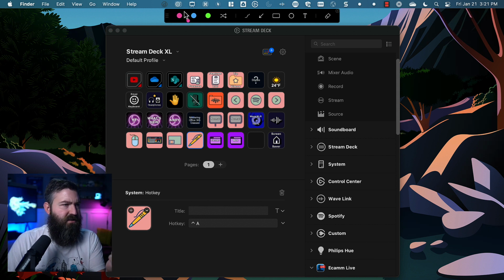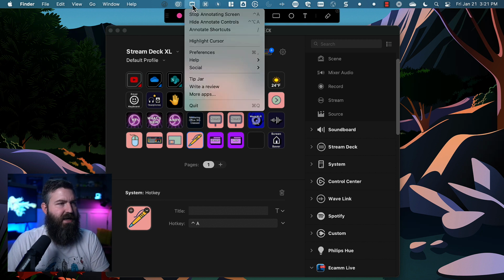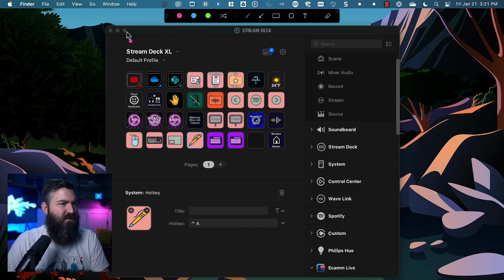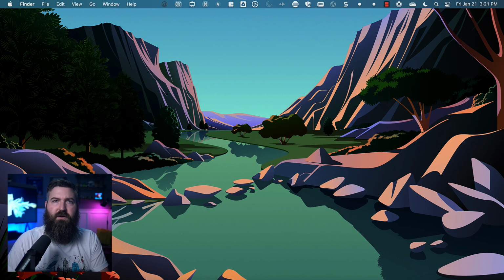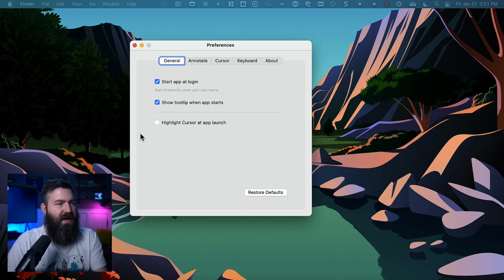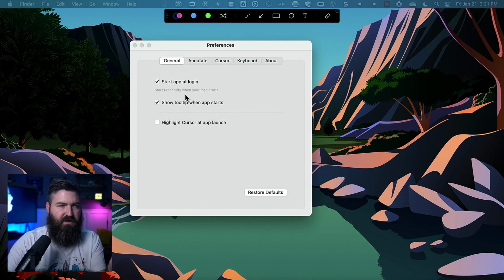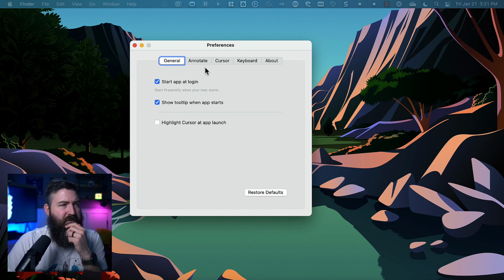Let's look at the settings for Presentify real quick. That's this little icon that kind of looks like a projector screen. If I go into preferences for Presentify, I actually have to turn it off so I can move my window out of the way. I have it set to open up at login, and I want it to show the little toolbar whenever it pops up. I want to see those tools because I can't remember what the keystrokes are.